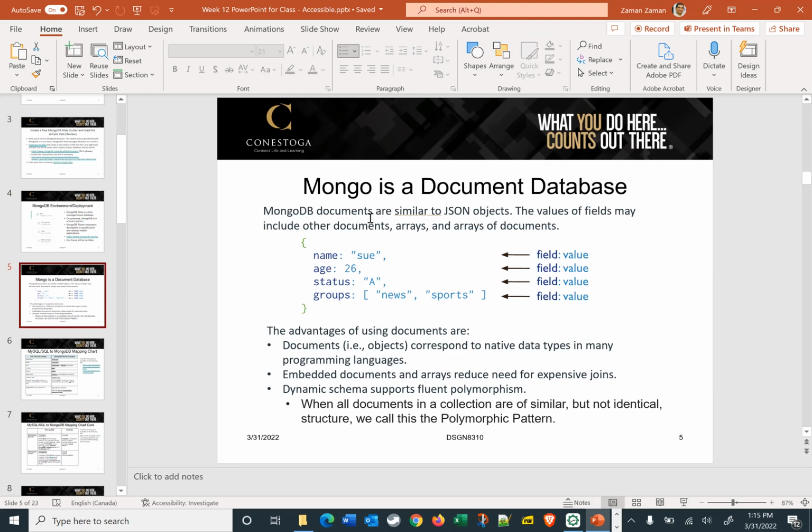Now, we said previously that Mongo is a document database. We are just reviewing this. What does it mean? MongoDB documents are similar to JSON objects. The values of fields may include other documents, arrays, and arrays of documents. You can see in this example, those fields are actually the rows, the values in the fields are the rows of a relational table, right? So we are managing or presenting or using it in Mongo in the form of a JSON object.